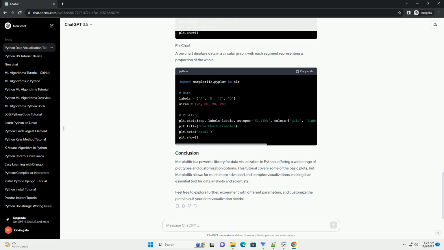A histogram represents the distribution of numerical data by forming bins along the range of the data and then drawing bars to show the number of observations that fall into each bin. A pie chart displays data in a circular graph, with each segment representing a proportion of the whole.